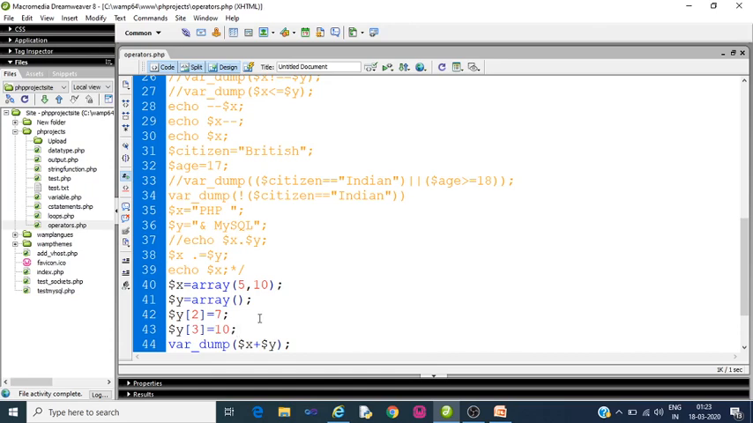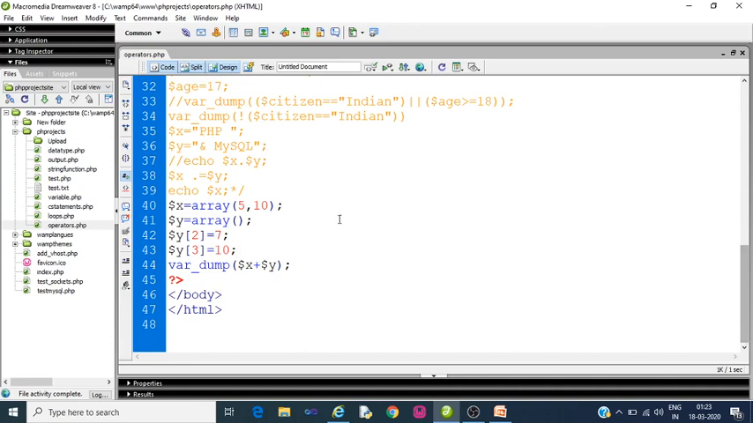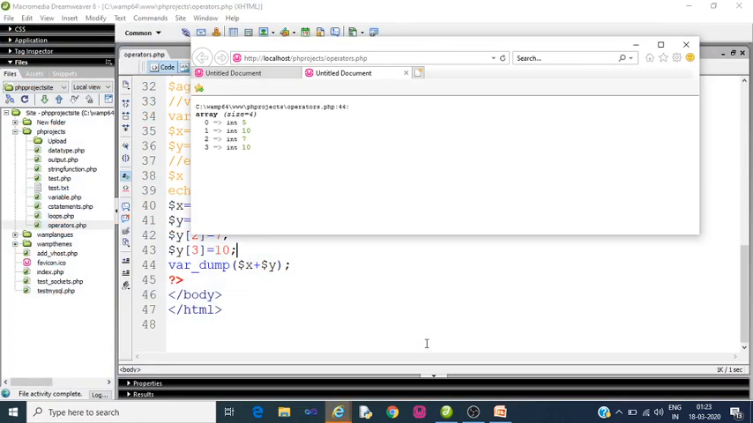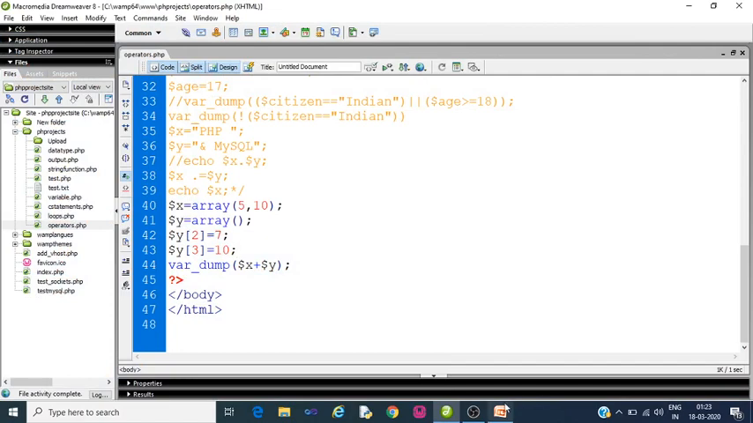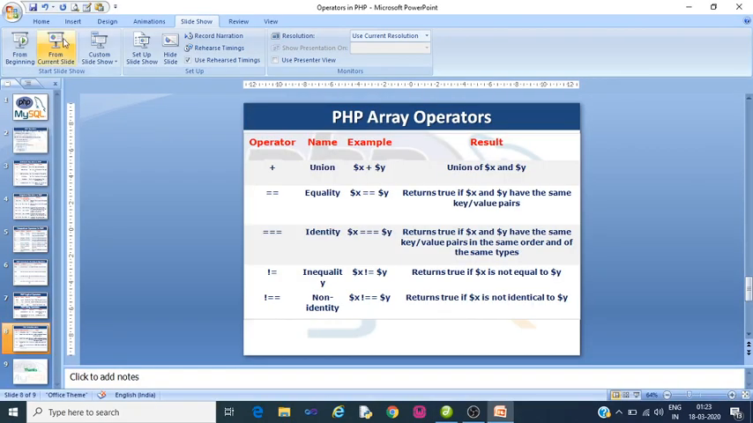Now if we try to see the elements in $x plus $y, it will show all the four elements. Just check it here, all the four elements, as the indexes are different now. Now come back to our presentation.